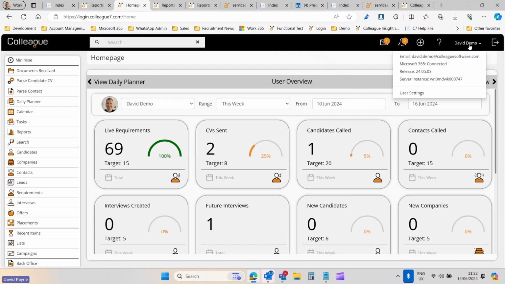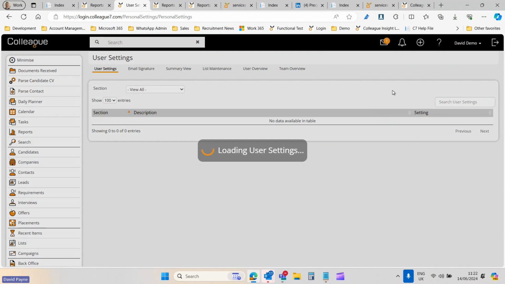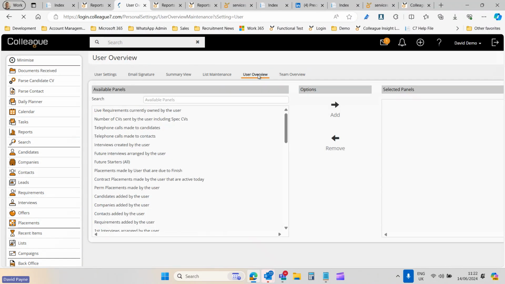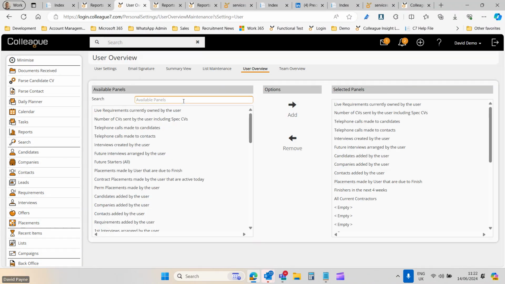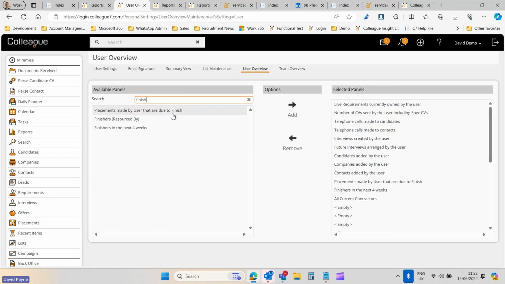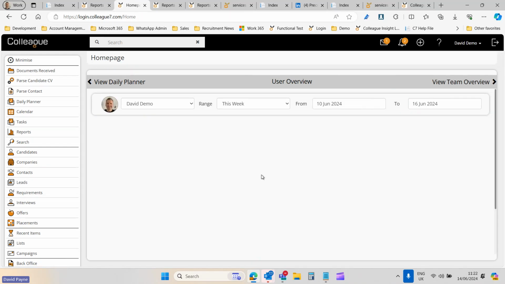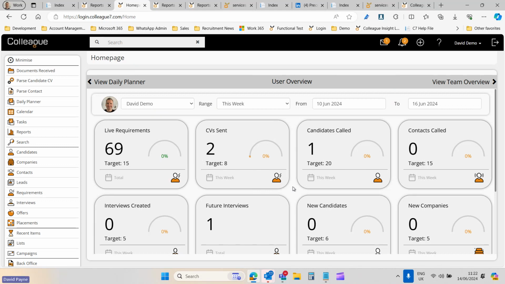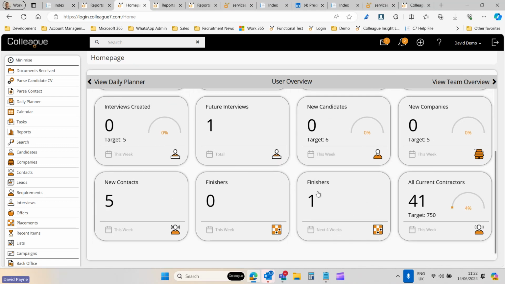and you'll see it in the dial listing or the panel listing in user overview. If you type in finish, it gives you the different finish options, and this one is what was added there, finishers the next 4 weeks, and that's what you're looking at when you see that on the home page here. So if you want that set back to being fixed over the course of the next 4 weeks, you can just change that finishers panel around.